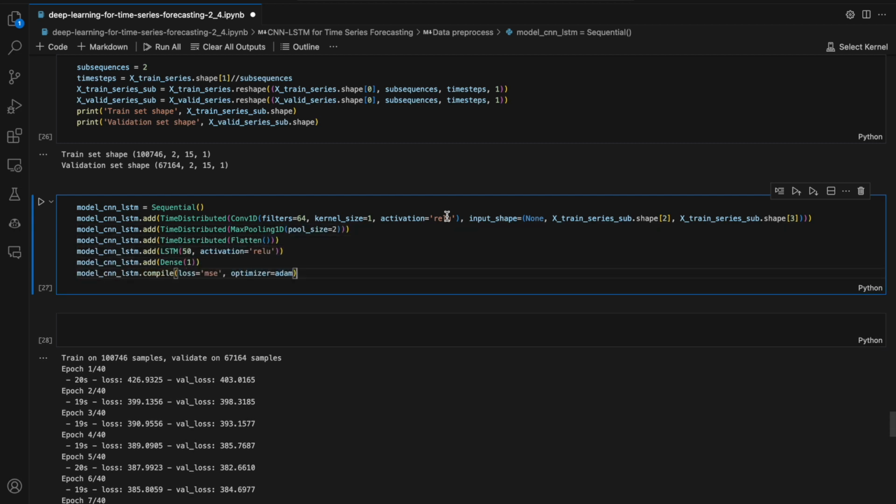This code creates a sequential model and adds layers to it. The layers consist of a 1D convolutional layer, a max pooling layer, a flattening layer, an LSTM layer, and a dense layer. These layers are configured with specific parameters such as the number of filters and kernel size for the convolutional layer, the size of the pooling layer, the activation function for the LSTM layer, and the loss function and optimizer for the model. This code prepares the model for training and can be used for predictive modeling.